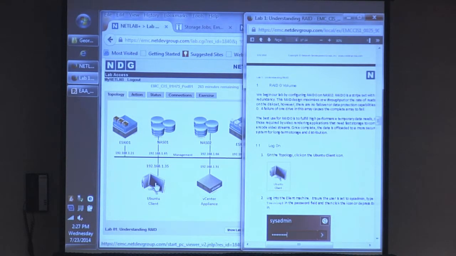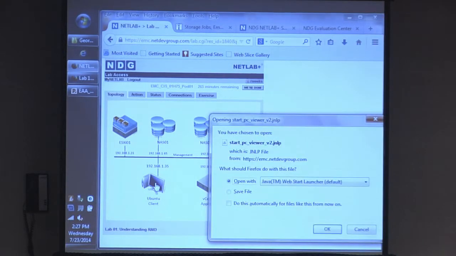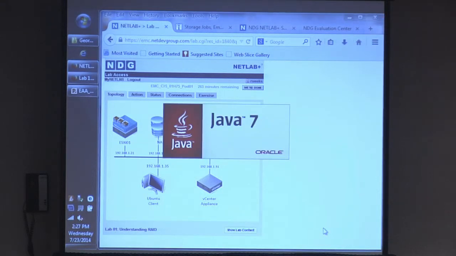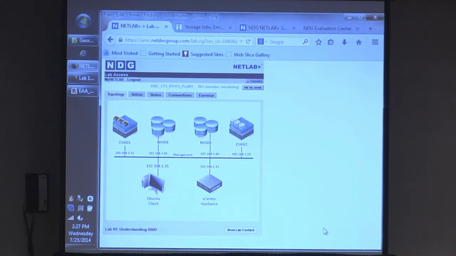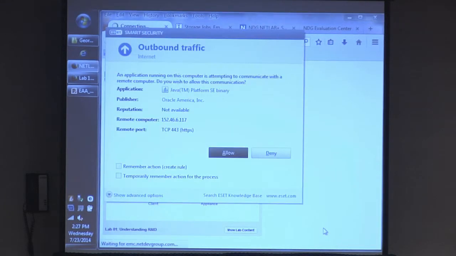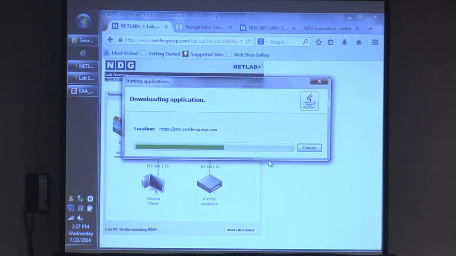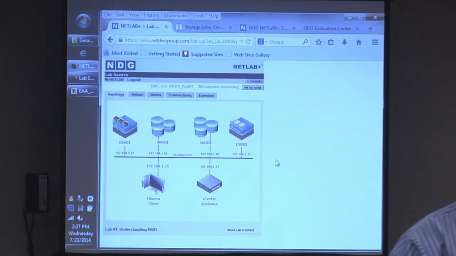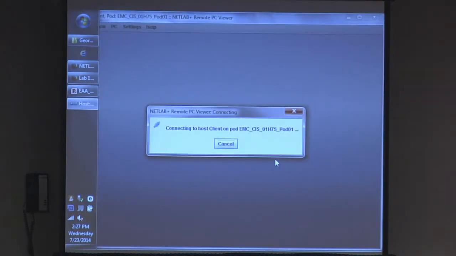Just to get you started, the first thing we need to do is click on the Ubuntu client. Notice it becomes a clickable link, which will open, we hope, there we go.